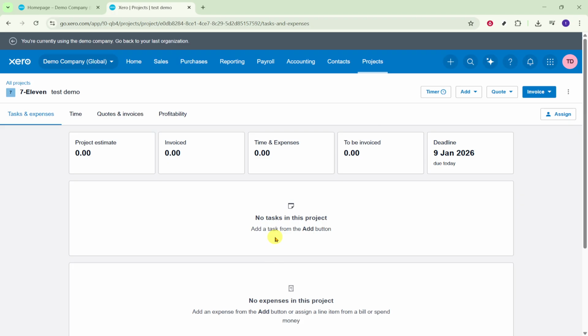That's the core workflow for getting a project up and running in Xero Projects. Simple, consistent, and built for visibility.